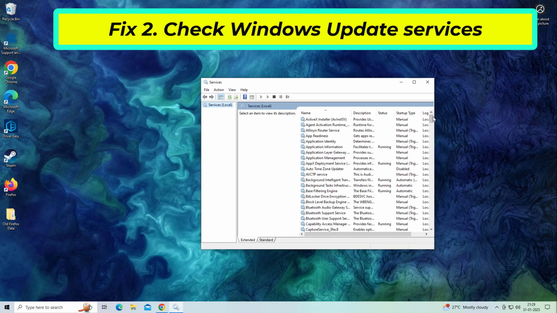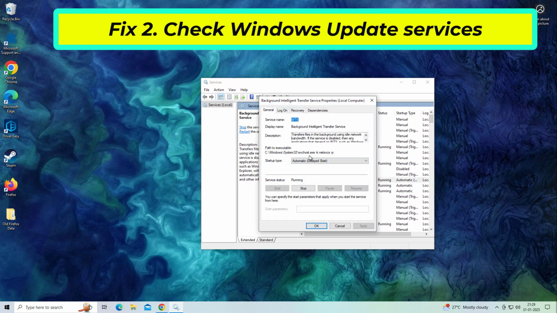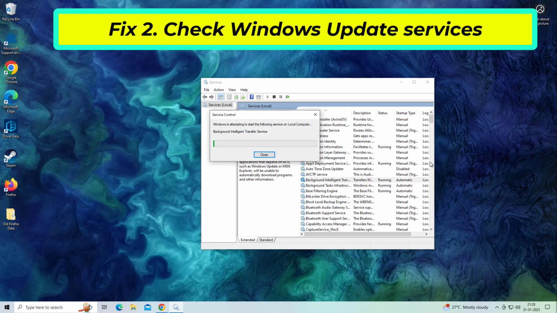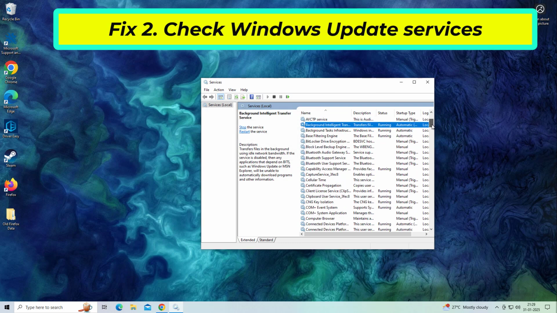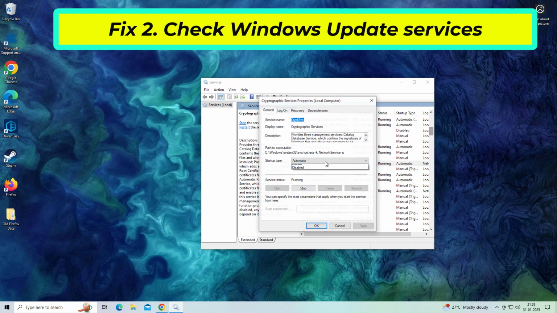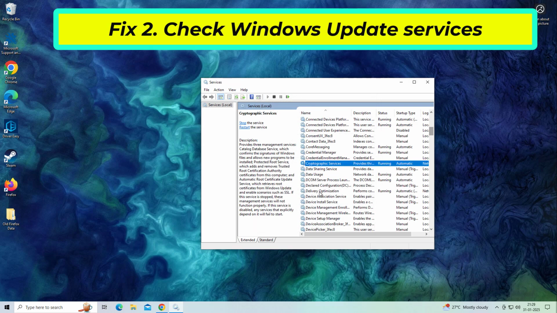Scroll down a bit to find Background Intelligent Transfer Service, BITS. If it is already running, right-click and select Restart. If the service is not running, double-click it, pick Automatic under the Startup Type drop-down menu. Click Start, Apply, and OK. Repeat this process for Windows Update and cryptographic services.